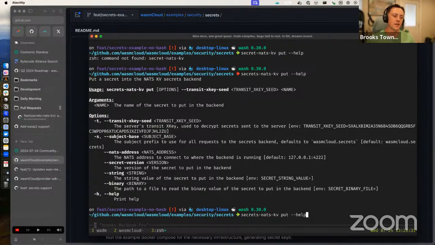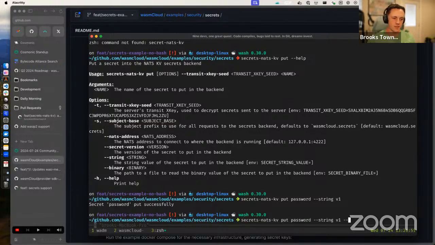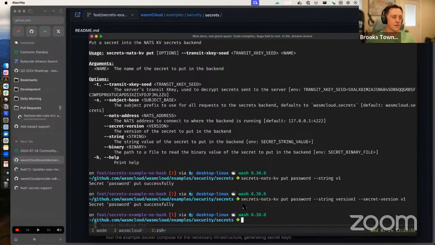So what this may look like is, when you create your secret for the first time, we can call it something like, I can only think of API password and Redis password, so we'll just call it password. Then we can call this password string v1, and assign a secret version of v1. This password is now in the NATS-KV backend with a secret version of v1.